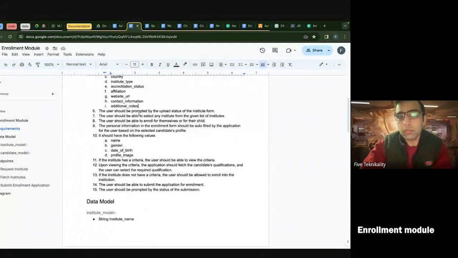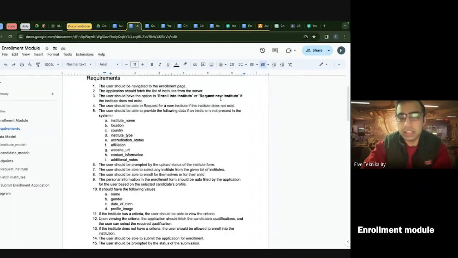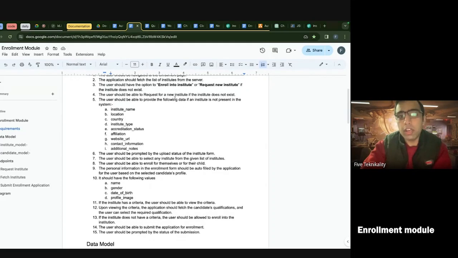So you can submit that. Its submission status should be given to the user, and after that, the user should be done with the process of requesting this institute. The next part is for enrolling.